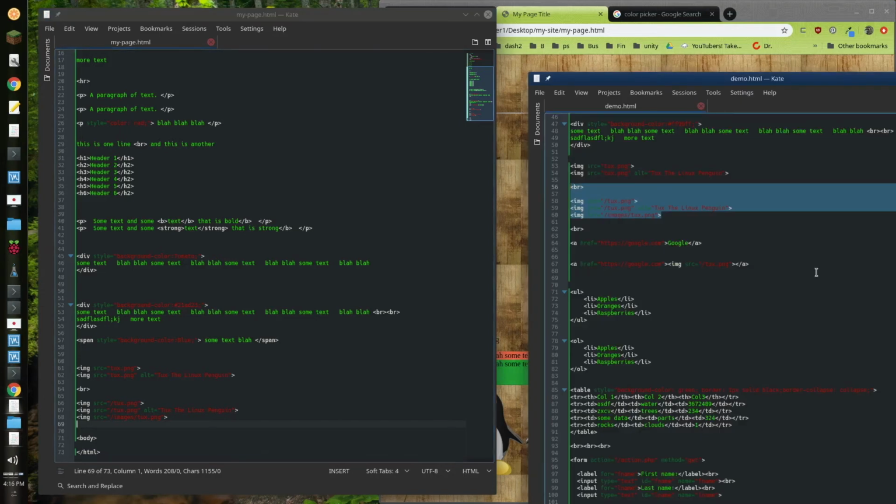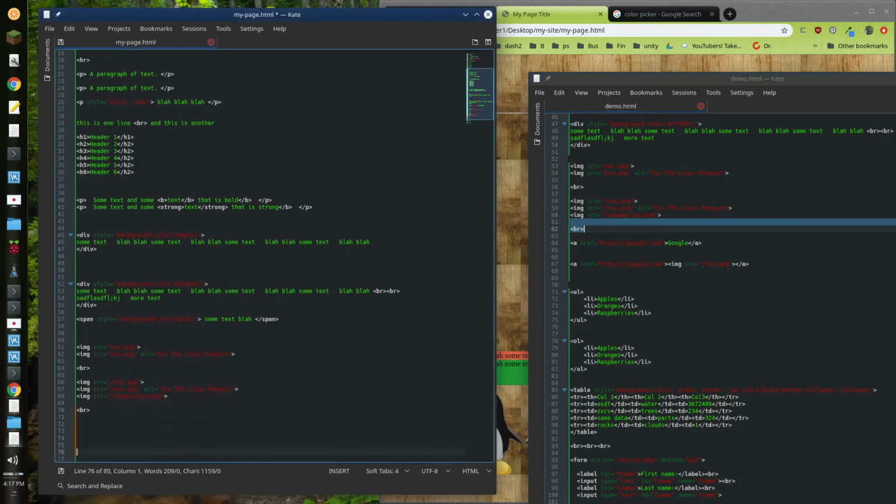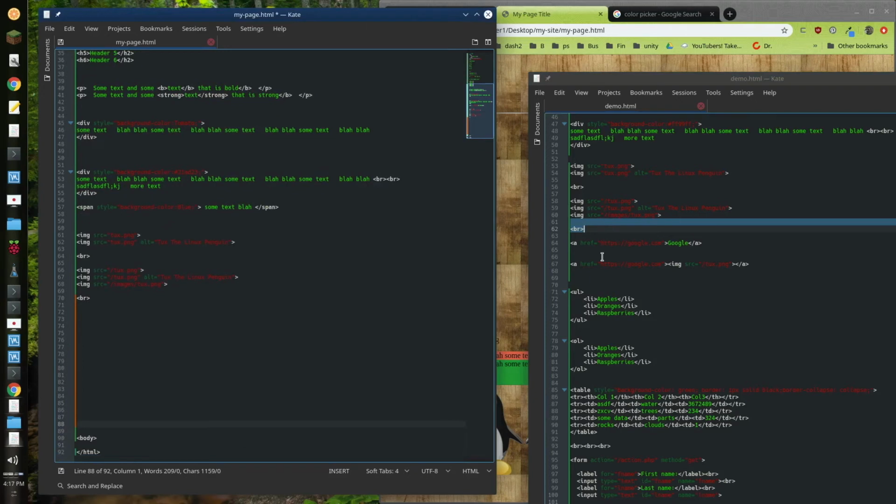Now we have a few more things to cover today. So we've covered images. Now I'm going to throw another break line in there just to neaten things up so things don't get jumbled up. And we're going to learn about links. So the first type of link we're going to learn about is a regular text link. We're going to paste this in there.